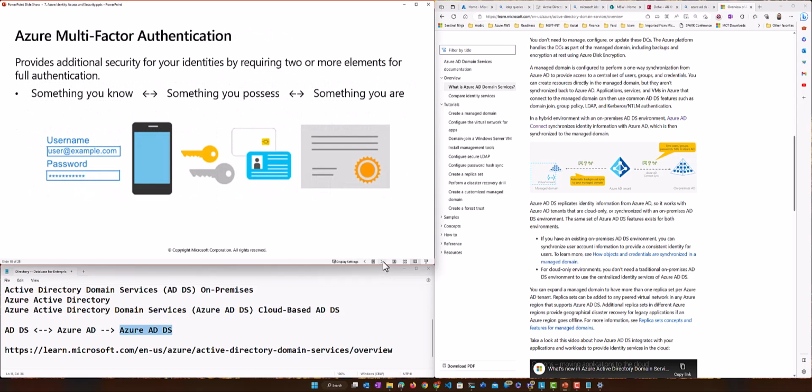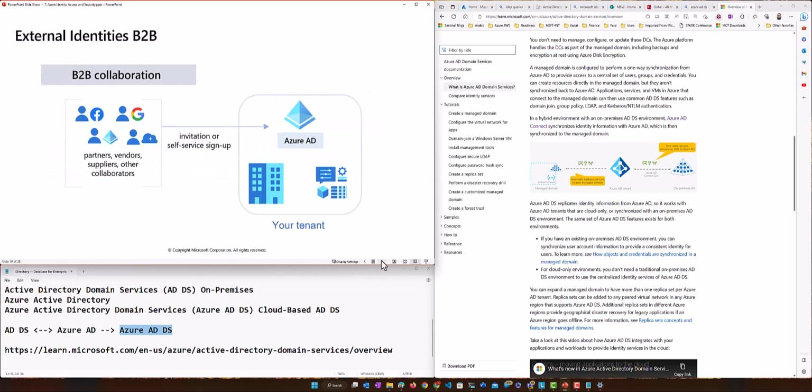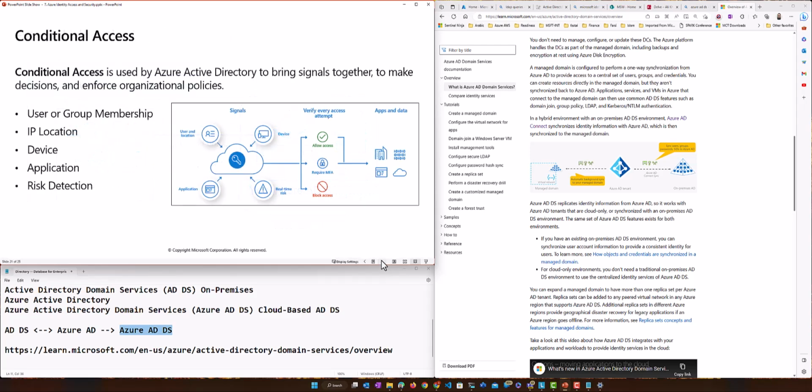MFA, we discussed this part, nothing really. I just wanted to make sure that we cover the directory part a little bit more, so we have some background information. B2B, B2C, we discussed this one as well last time. Yes, this is an important part as well: conditional access.